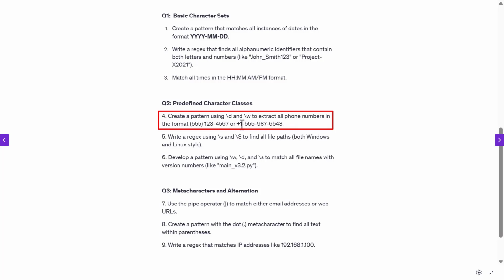And even here you can notice that it is +1 and a dash, 555, 123, 6543, something like this. This is the pattern I want to identify.